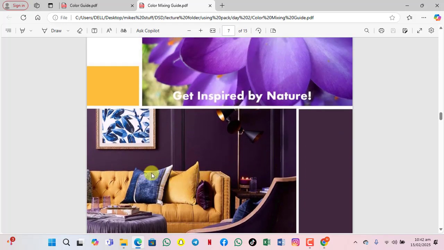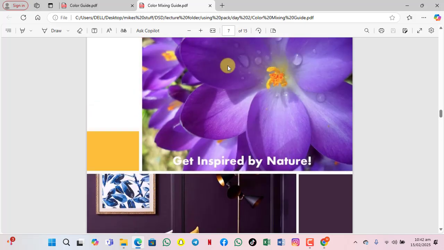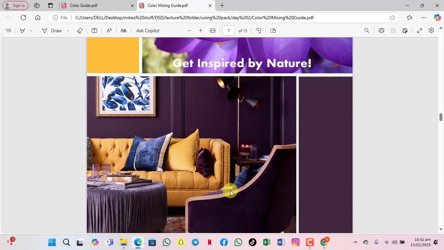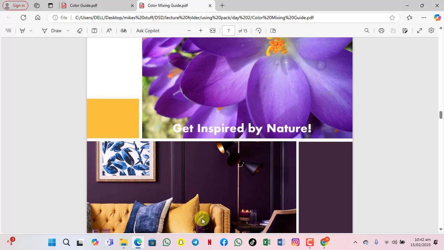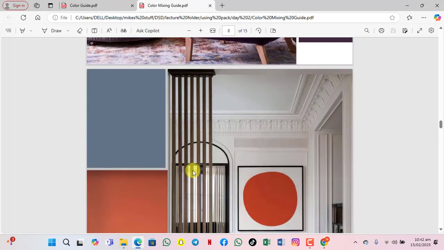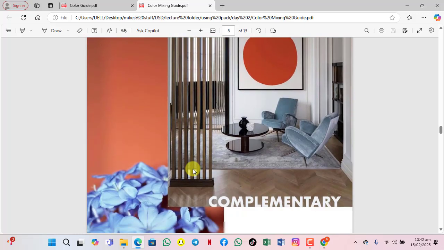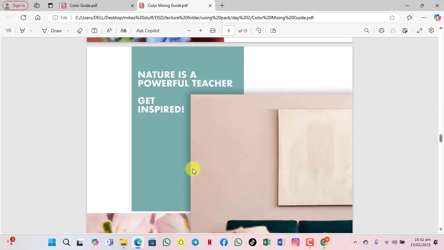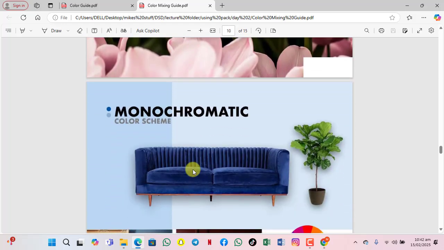This is a clear example of this one. But you can tell that the shades and the tones are different. There's also another example of that. Another example of that.